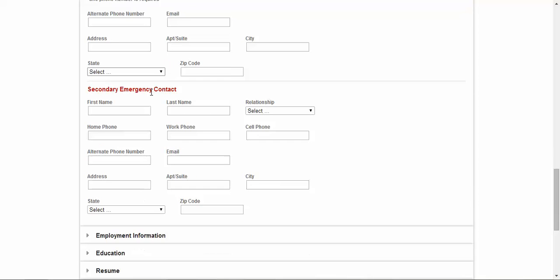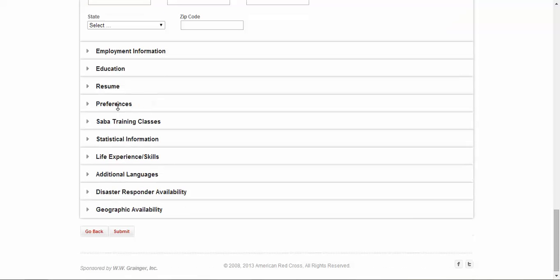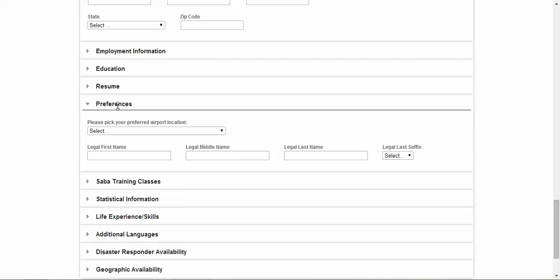The section labeled Preferences lets you choose your preferred airport and gives you the chance to provide your legal name if it is different from the name that you normally use. It is important to remember that your legal name must appear here exactly as it appears on your driver's license or birth certificate.